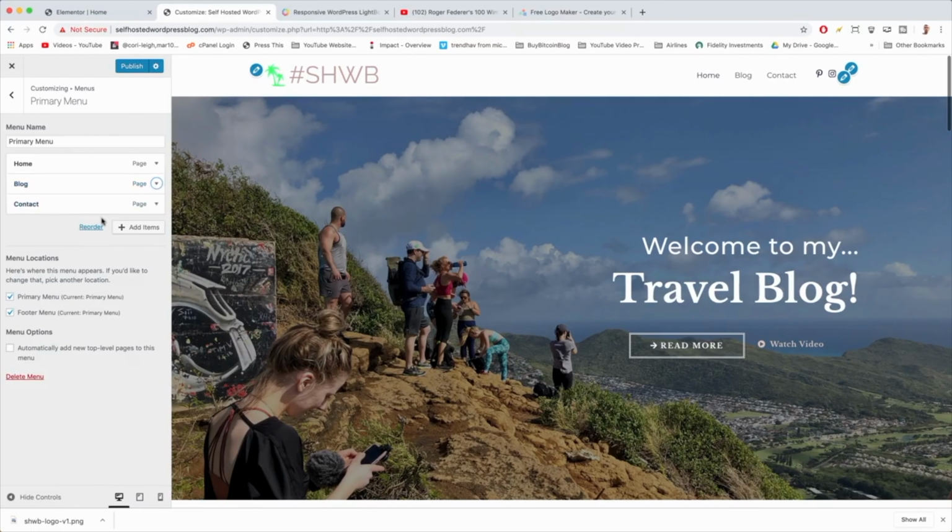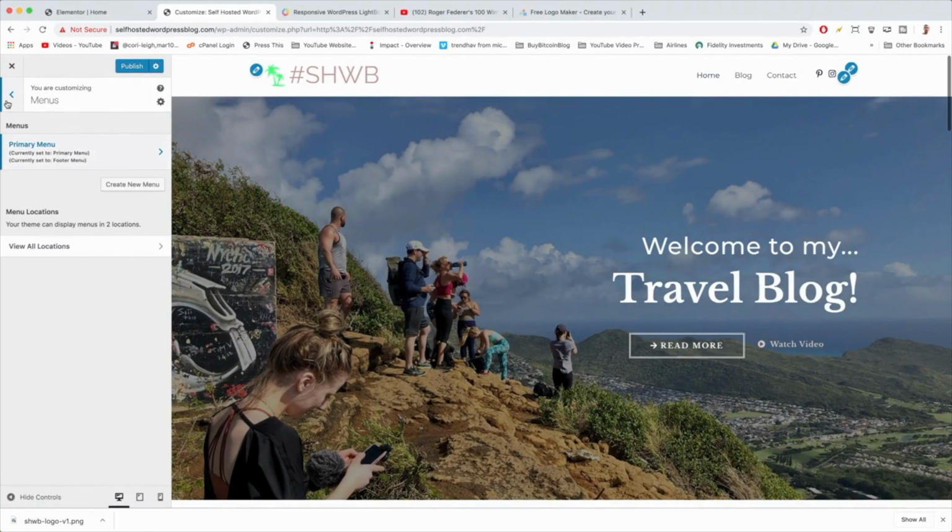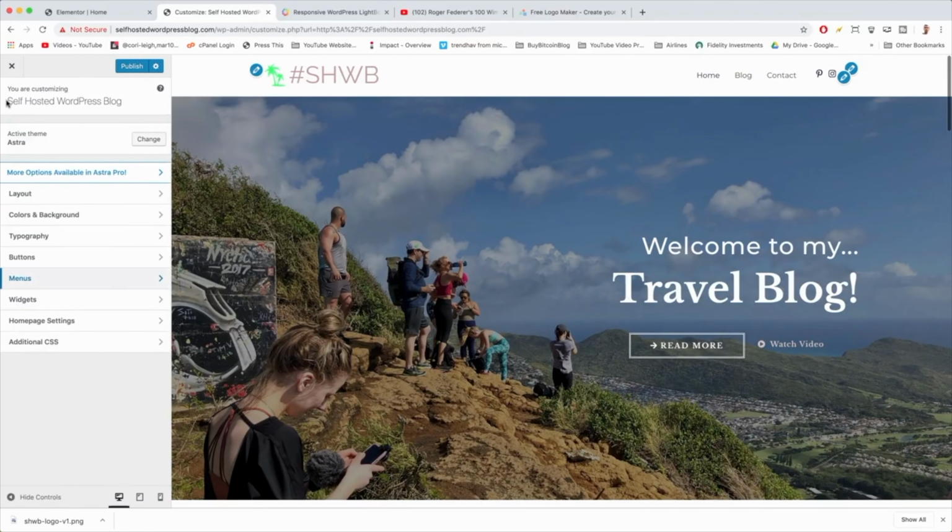Okay, and if you add new pages, then they'll show up. And if you add new pages, then you can click add items and you will get more options for different sorts of pages or categories you have to put in your menu. All right, so that's how to do the menus. Let's now look at the social links.